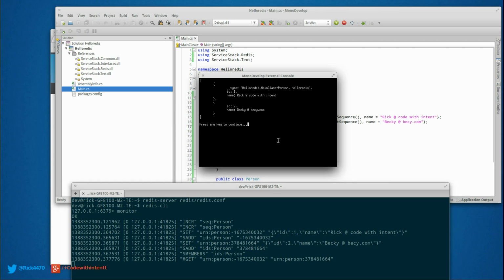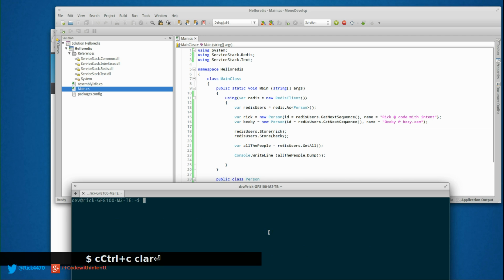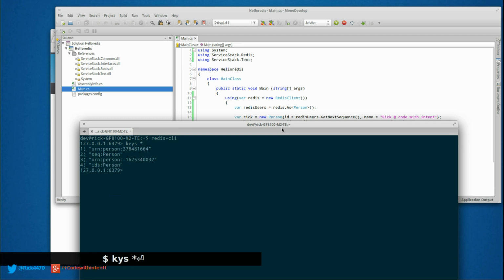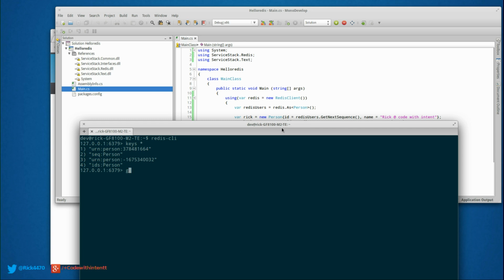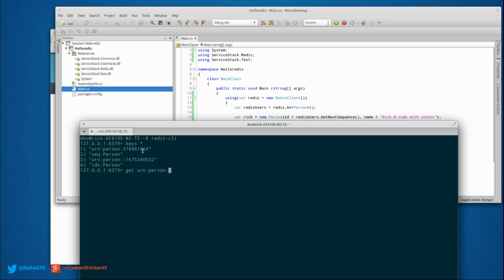So now, to prove that these are actually in the database, we're going to come back over here, and we're going to go into the CLI, and we want to say keys star. This will return all the keys inside there. If you want to look at one of them, you do get urn person and whatever the key is, which is this long thing.